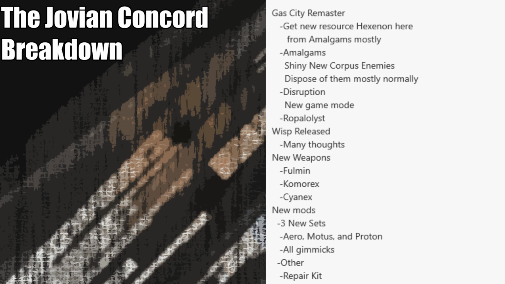First and foremost, there is a new resource here called Hexanon that you're going to need for most of the new items in the update, and they're going to come from amalgams, but also a few mission rewards here and there, mostly in the new game mode, which we're also going to talk about. So we have the amalgams. These are shiny new Corpus enemies, but they are fairly normal, honestly. I expected them to be maybe a little different, but their special abilities don't really seem to matter much whenever you can just vaporize them. They do not have any crazy sentient resistances like we may have assumed they would, but they are really cool and they can dish out quite a bit of damage if you are not taking them out quickly. So they're a nice addition to the Corpus roster of enemies, I'll say.